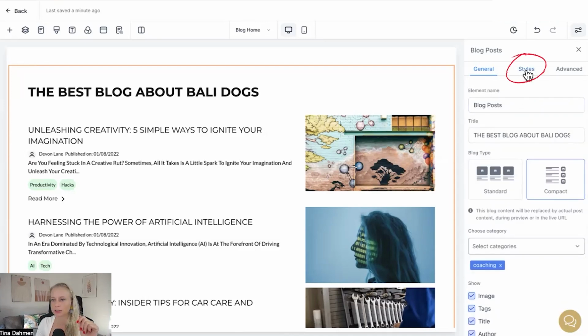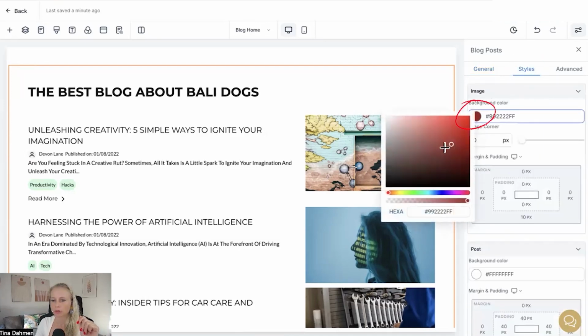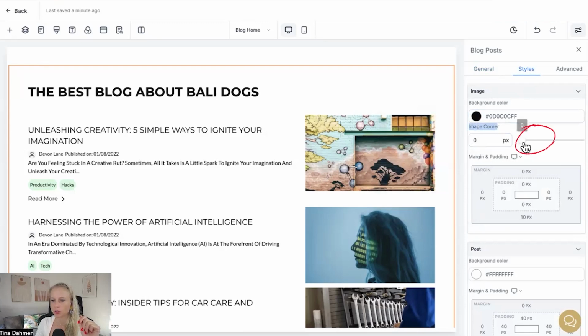Then at the top, you can click on styles. Here you can change the background color. Here you can change the image corner. Let's make it round a little bit. You can see here the image corner changing, right? Then you can adjust the margin and padding here on the mobile version and on the desktop version.